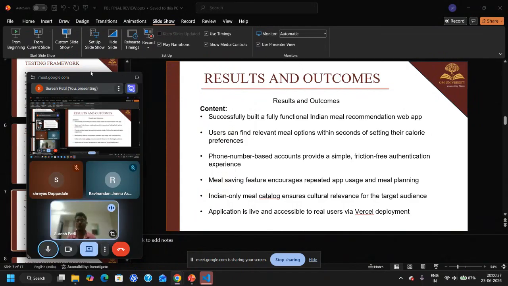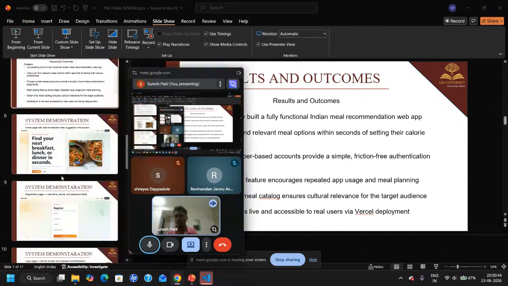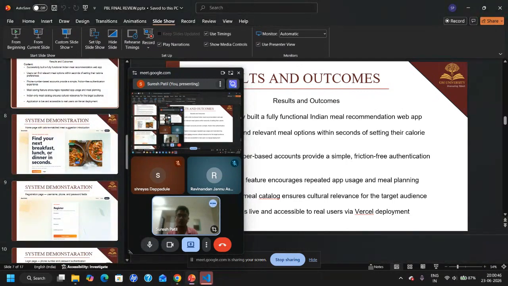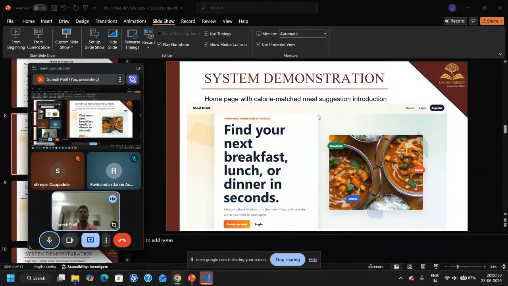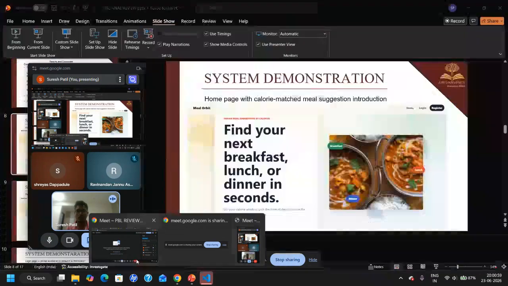From now on, I will continue this presentation. Next comes the system demonstration. Rather than showing the system demonstration in the PPT, I would like to show it in the Chrome website where we have launched our project.